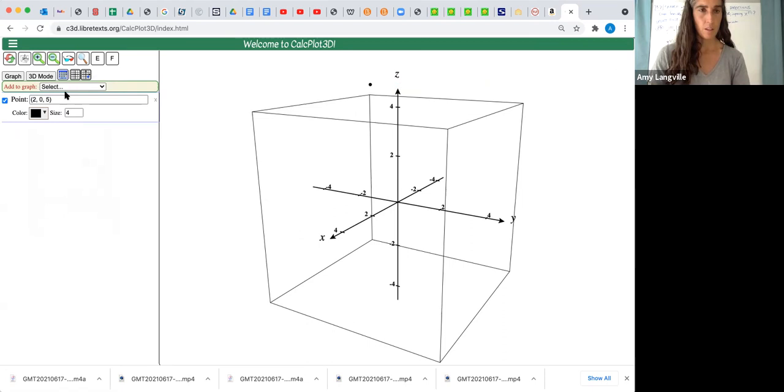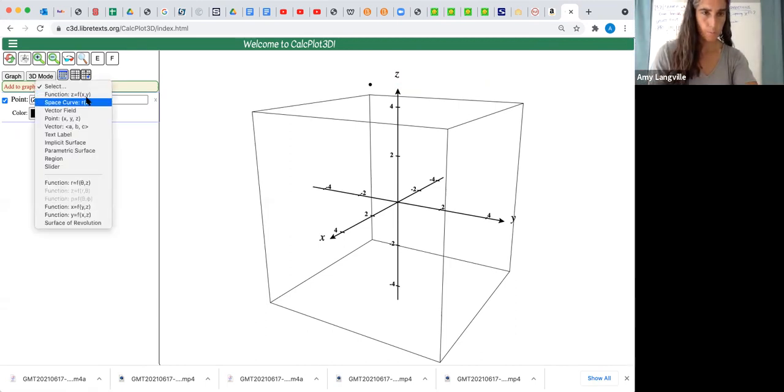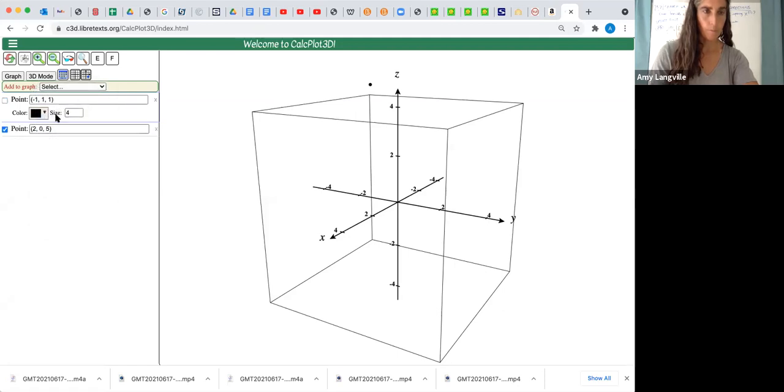And then we want to get to the next point, y1, we said was (4, 6, 1), so let's add another point. 4, 6, 1. And you've got to turn them both on. Okay, so there we are. We have both of them now.